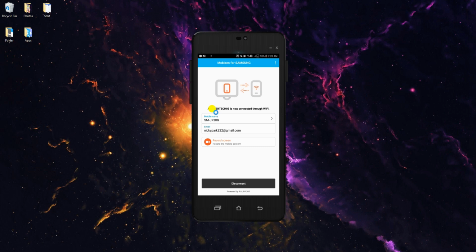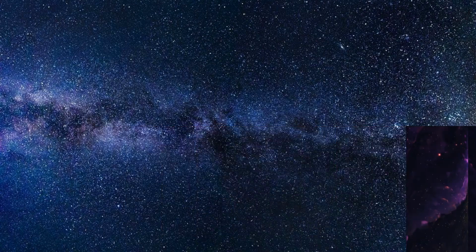To stop mirroring, go back to MobiZen app and tap the disconnect button. And those are 3 of the best screen mirroring apps for Samsung.